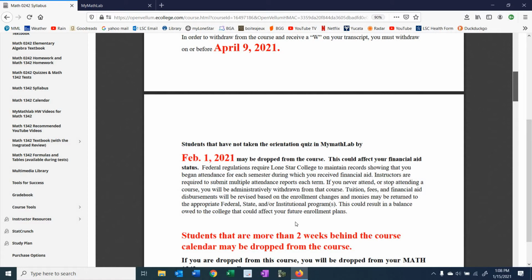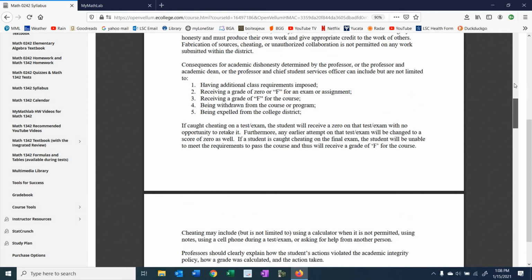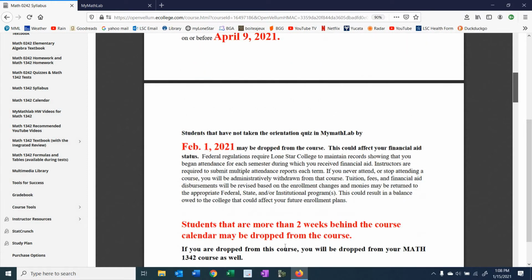Students that fall more than 2 weeks behind the course calendar can be dropped from the class, so make sure you keep up with the material. This counts as participation in the class, so if you're more than 2 weeks behind the course calendar, then you're considered to not be participating in the class, and so you can be dropped from the class if that happens. So make sure you keep up with the material. And by the way, if you're dropped from Math 0242, then you're automatically dropped from Math 1342 automatically.